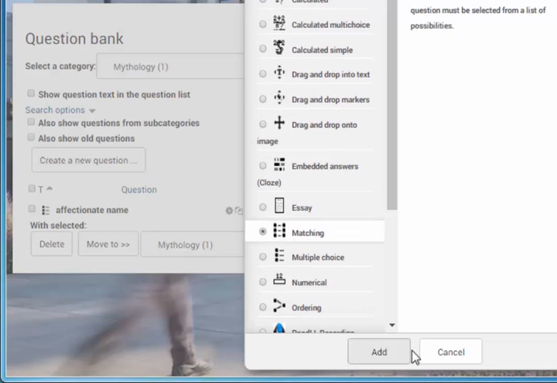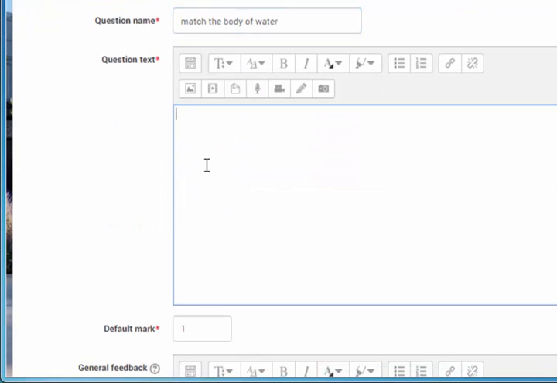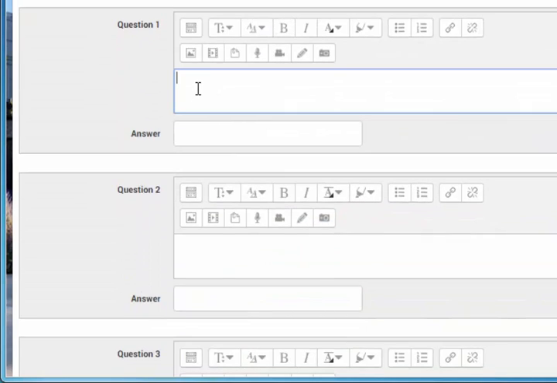Where is matching type question? Add. Okay. This is match the body of water. So the question text is match the sea monster with the body of water. Okay, so down here, question 1, there's a sea monster named Caddy, and he goes in Cadborough Bay. That's just in Victoria.